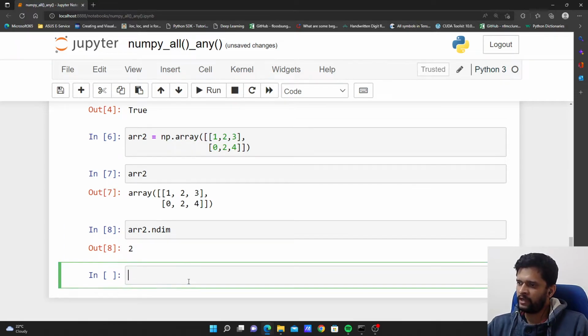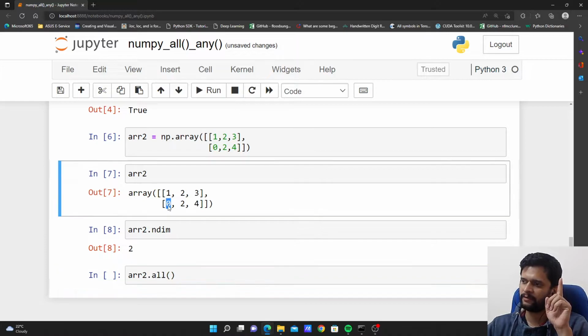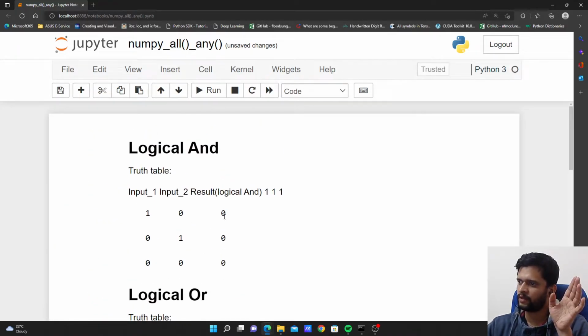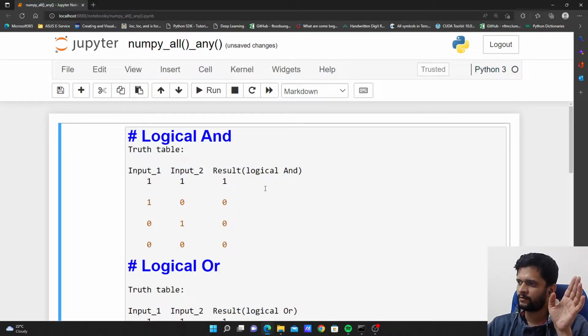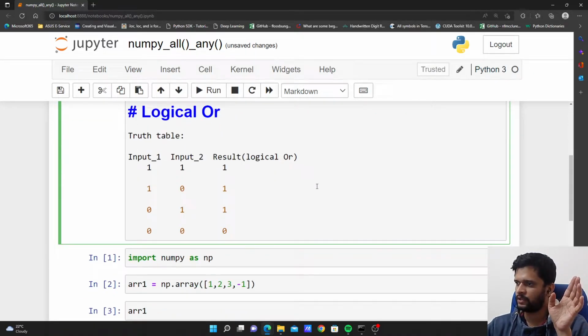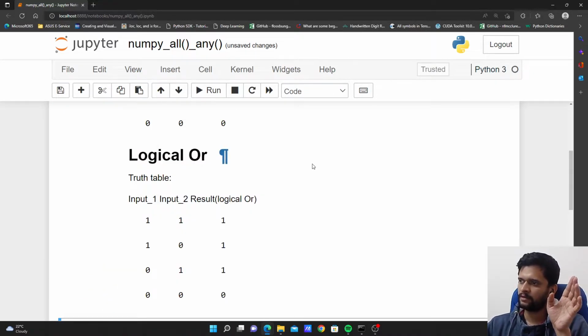Now, if I execute arr2.all, it will return me false. Why? Because we have 0 as one of the elements in this arr2. That's why, while performing the logical AND operator on all the elements, it will be 1 and 2 and 3 and 0. So remember, in order to get true with respect to logical AND, all the inputs must be true. Correct? Otherwise, the result will be false.